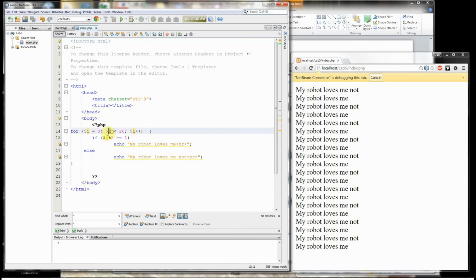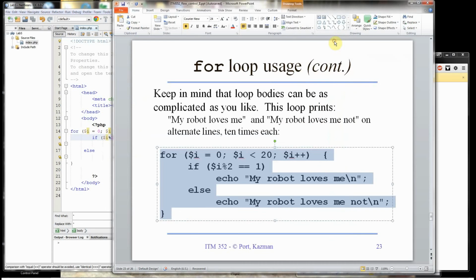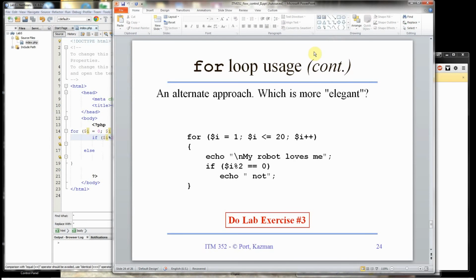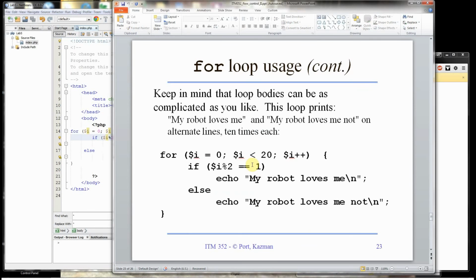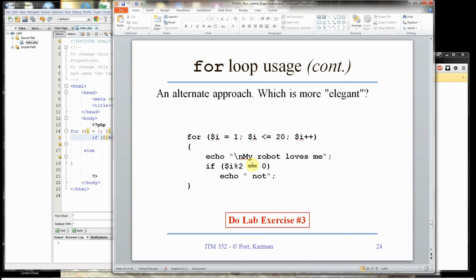So it's very common to use not just the iterator to count things and repeat things a certain number of times, but also to use the iterator in your command. Here's an alternate way I could have written that same thing. I can echo my robot loves me and then just say, if I'm even, put the word not in front of it and tag them together. Ask yourself, which one do you think is more elegant? This version or that version? They're equivalent, but which one's more elegant?